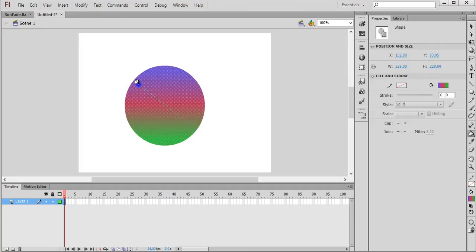You can drag on different angles. Click and drag, depending on the effect that you want, and it will basically just rotate that effect depending on the direction that you specify.